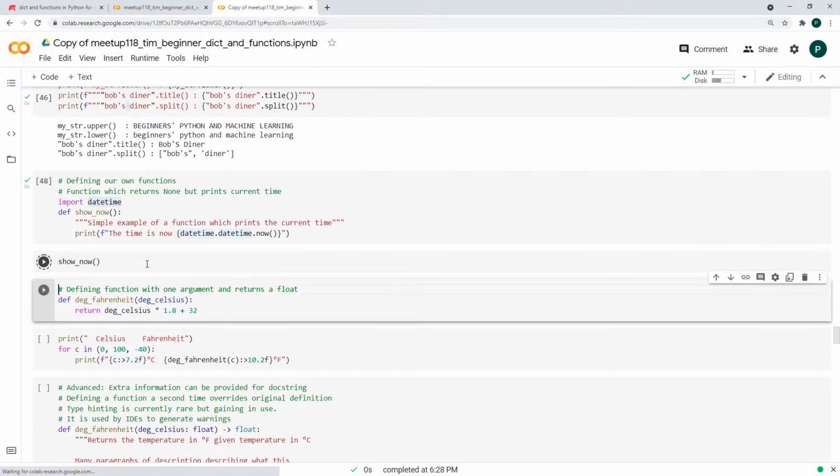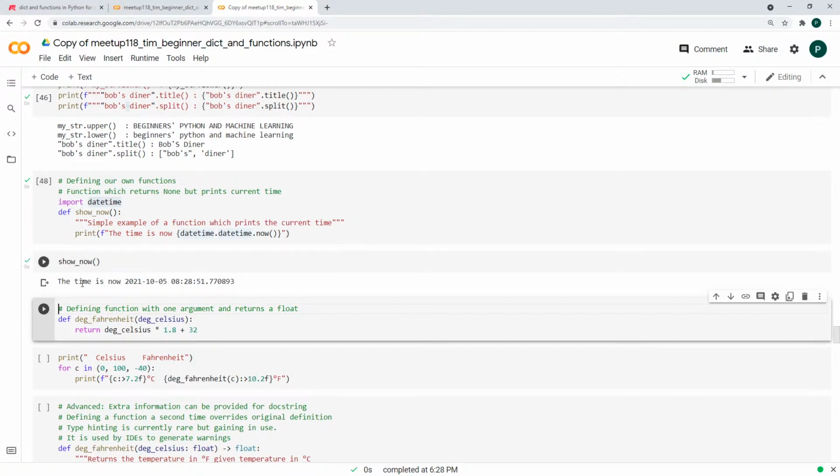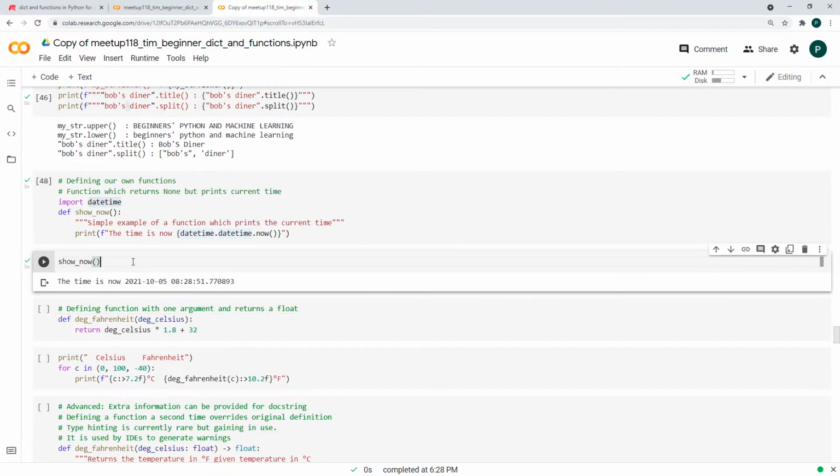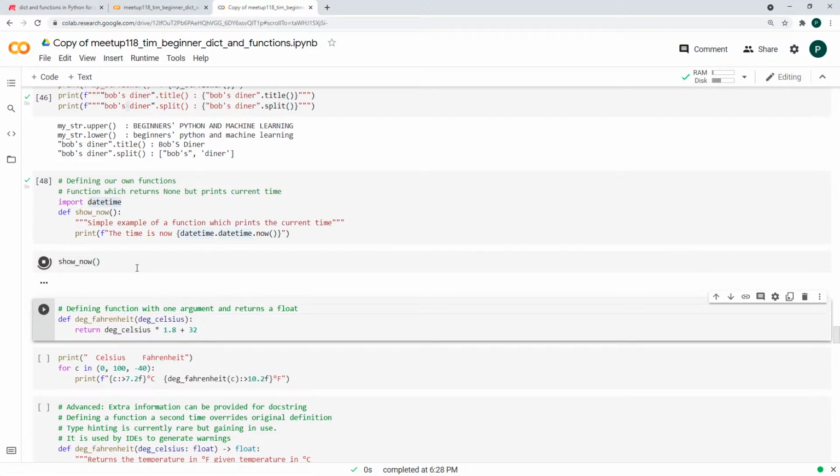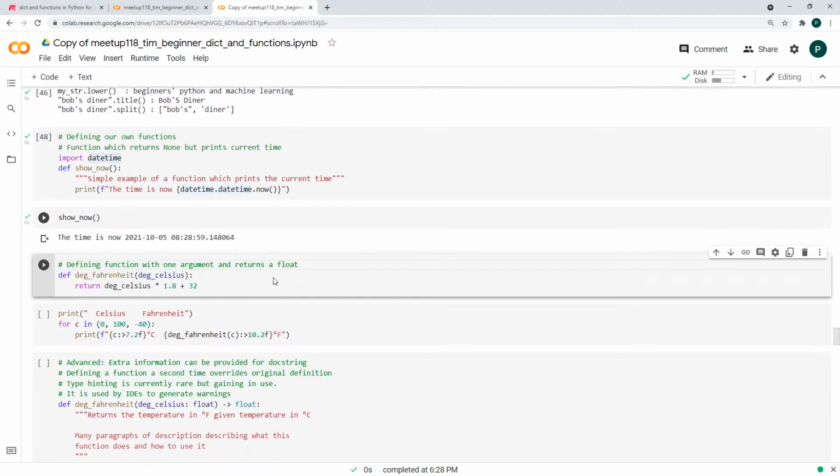Alright, so now every time we run show now, it'll say the time is now, and it gives you what the time and date is. And I can run that again, and it gives us a few seconds later. So that's the example of writing a function that doesn't return anything and has no arguments, but it does something for us, which is display to the screen what the current time is.